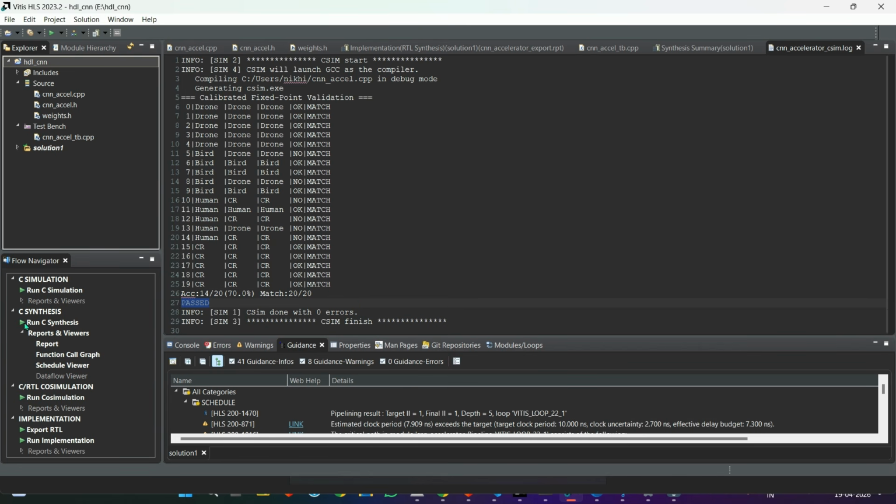Now we'll run the synthesis. After that, we'll run the implementation. And then after that, we'll export the RTL code as the IP, so we can use that IP in our Vivado and construct the block diagrams. I've already run synthesis and implementation since they take too much time.